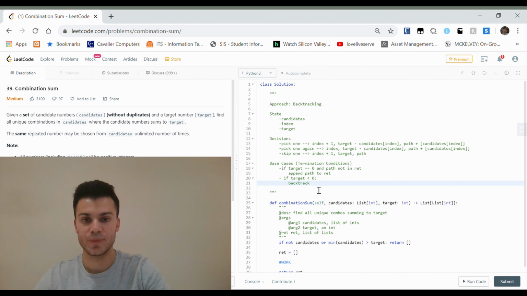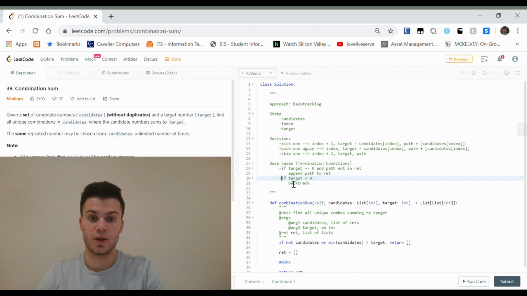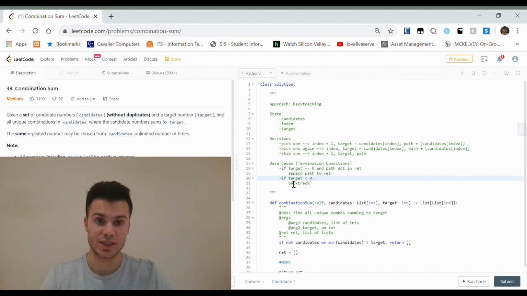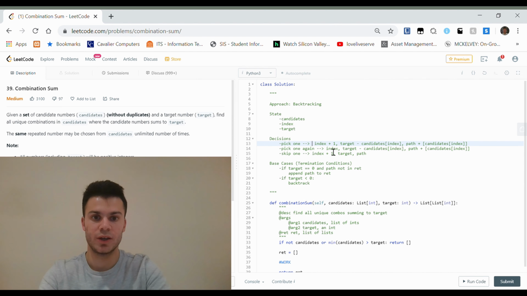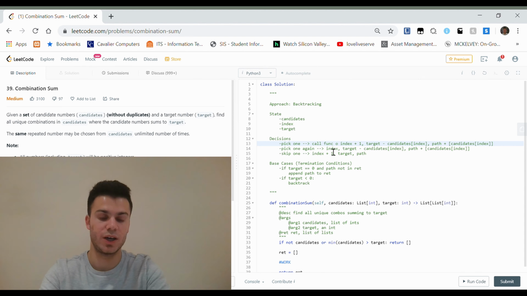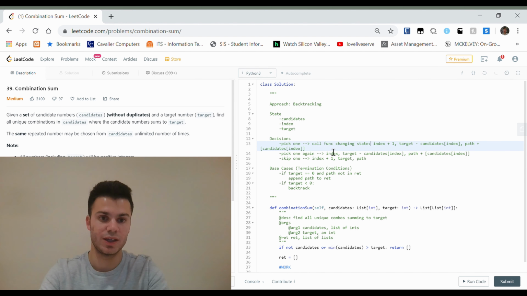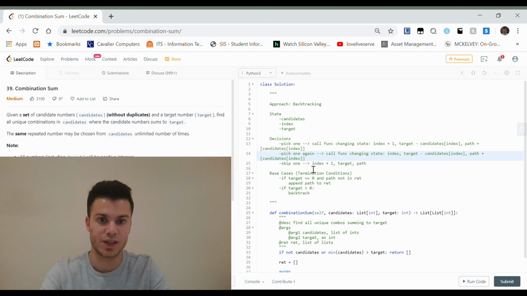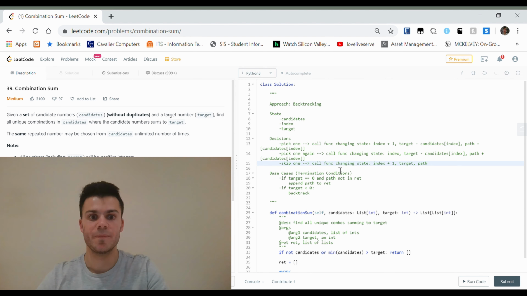In a backtracking problem like this, each decision we make is going to be a call to the function, so essentially, call function changing state. For each one of these decisions, we call the helper function and then change the state in this possible way. Because it's just a depth first search, a way that I like to think of it is like you're walking through a maze, and each time you take a step, that's a decision.